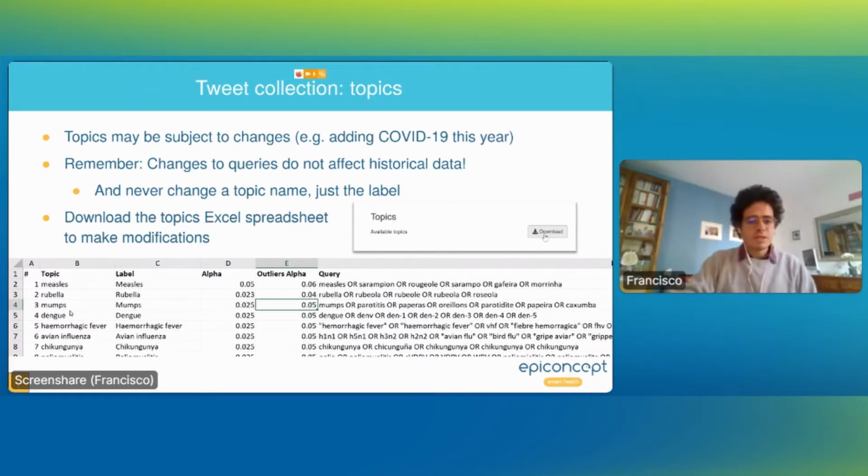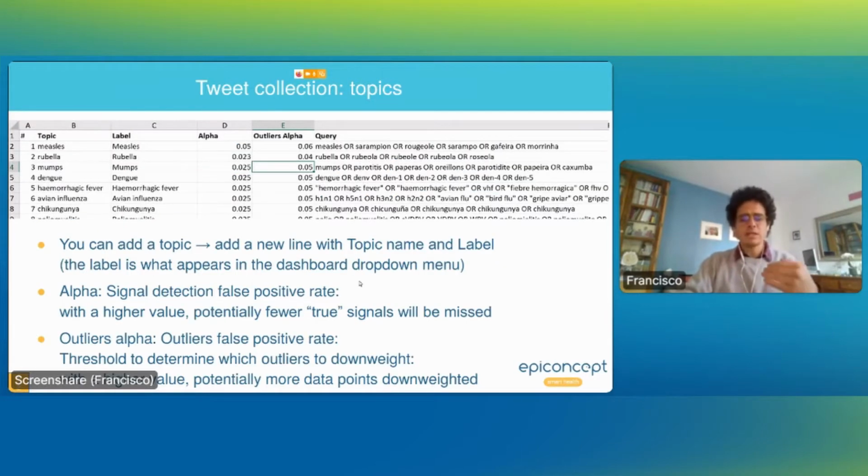Another important thing is that the topic column is just an ID, and you should never change it, because it's what allows you to connect new tweets with history. But you can use the label column to choose the name of the topic you will see in the application. You can download it from the tool. There is a button in the configuration pane to download the current topics. You can change it, and then upload it back again to apply those changes.